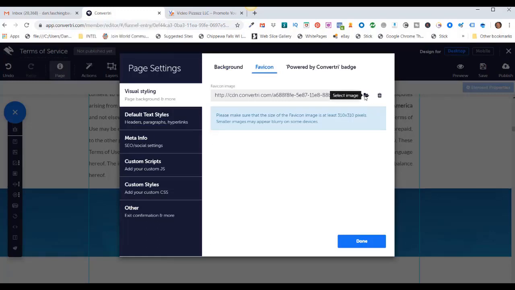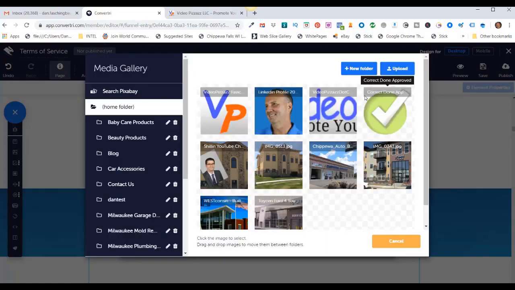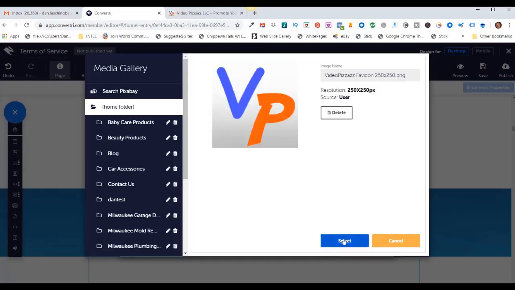So I'll click on Select Image. I happen to already have a favicon uploaded, but if you don't, you would just click on Upload, find your favicon on your PC, and it would upload it to this gallery here. But I already have one, so I'm just going to click on this image here and click on Select.